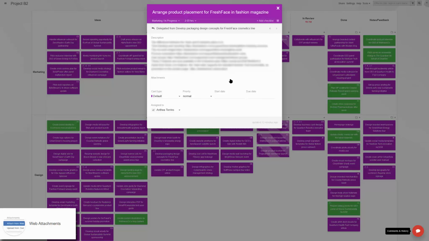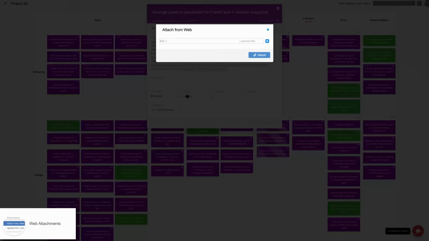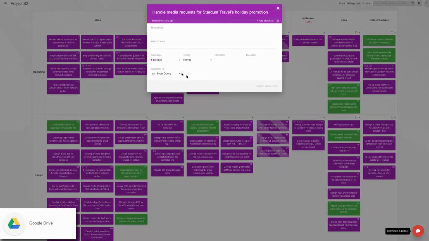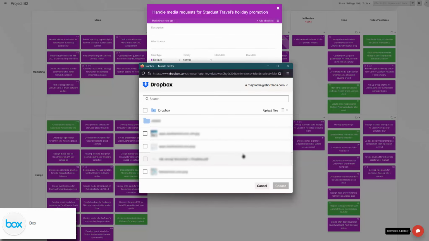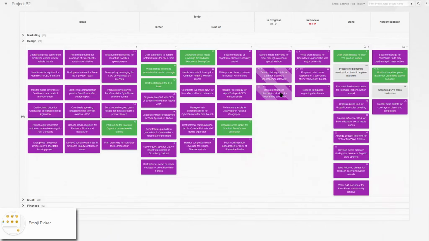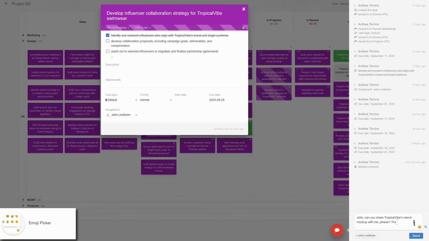Web attachments are exactly what you'd imagine. Enabling this power-up lets you attach anything from the web to your cards. A similar function is offered through the Google Drive, Box, Dropbox, and OneDrive integrations with your accounts in these specific services. To give more life to your task comments, you can enable the Emoji Picker and insert expressive emoticons into the messages, making them more personal.